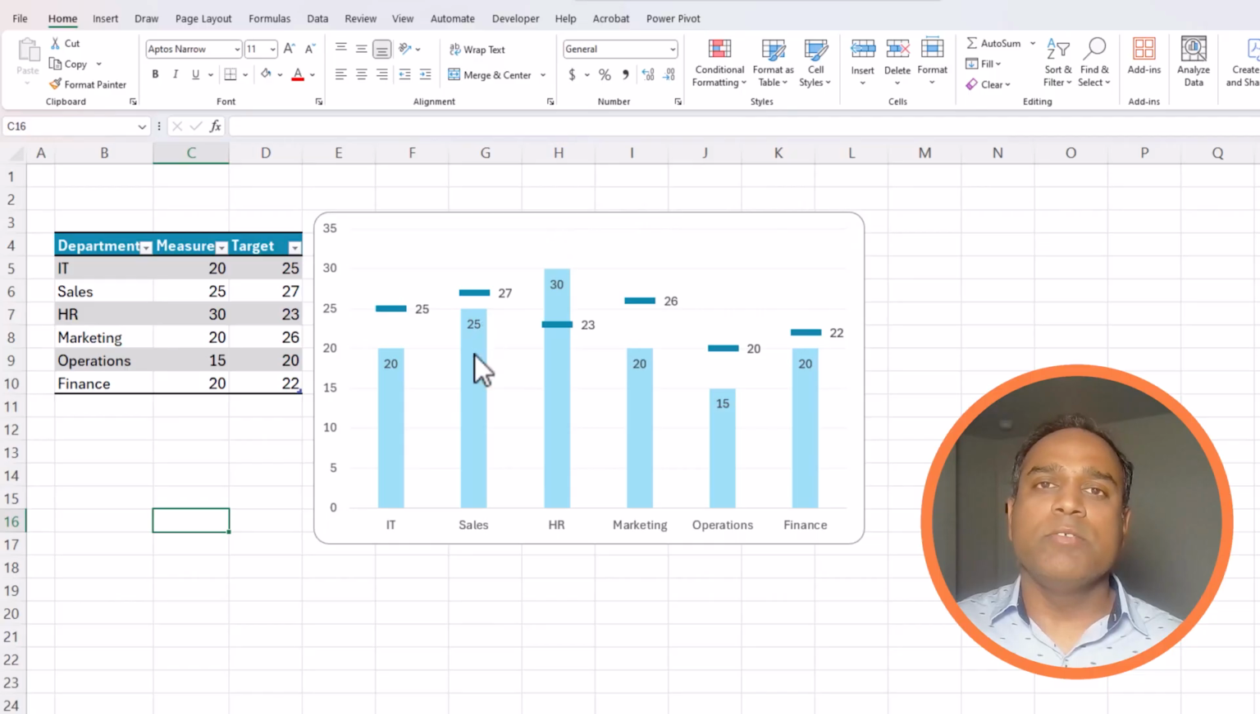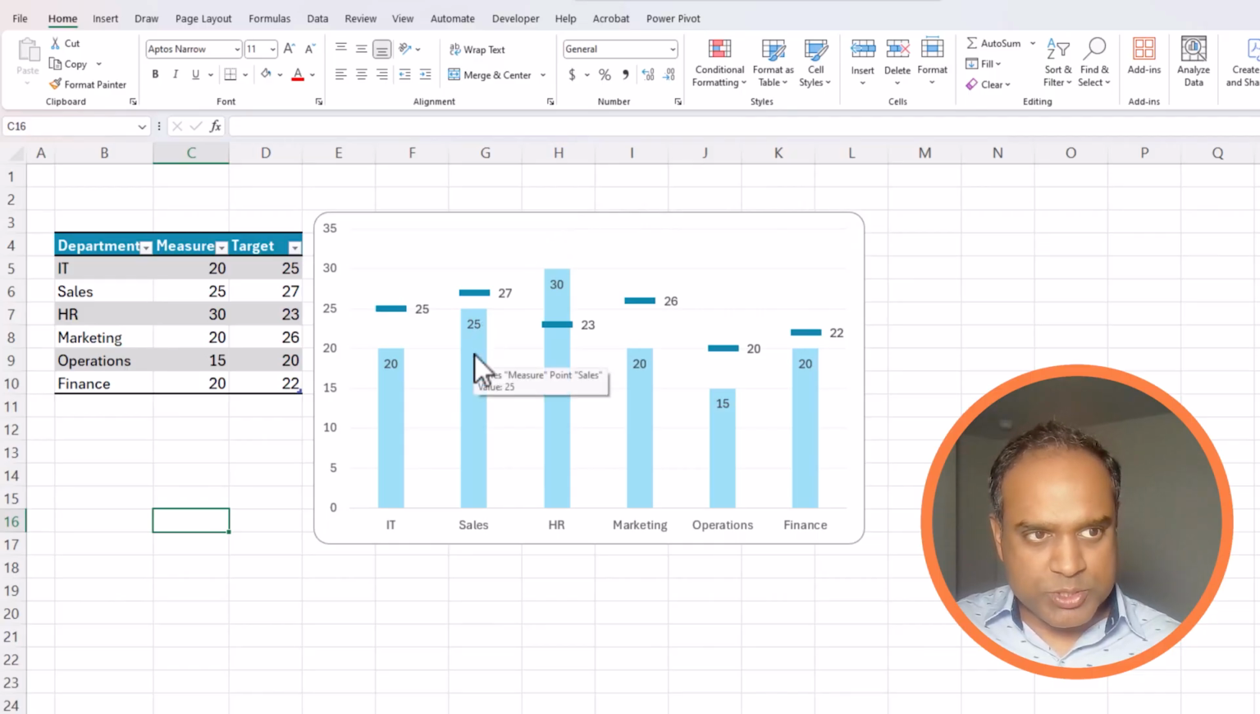In one of the recent videos, we created a column chart where you can have a target line for the columns, and it was a single target which was applicable for all the columns. In that example, there was a single target value of 22 for all the departments. In this video, we're going to take it up to another level by saying, what if the targets are different for each department? How can we represent them on the chart?